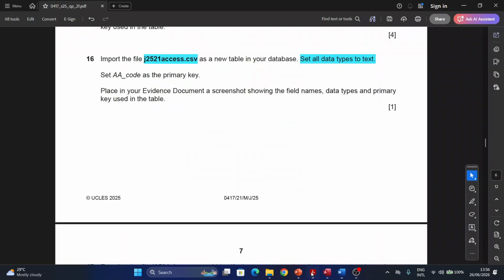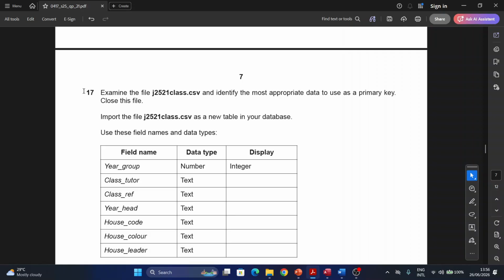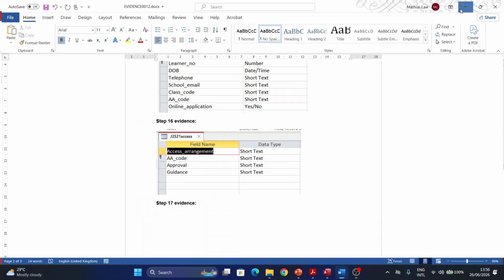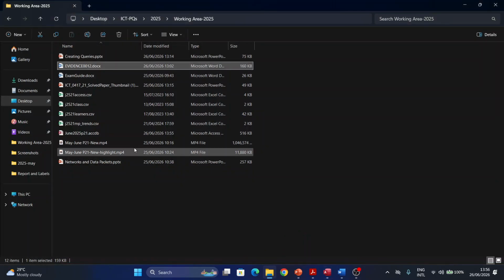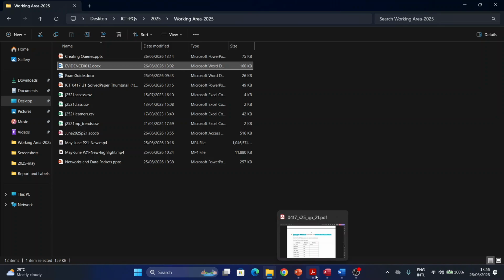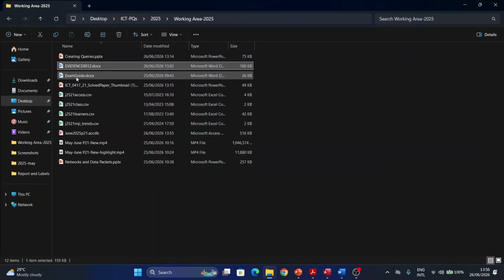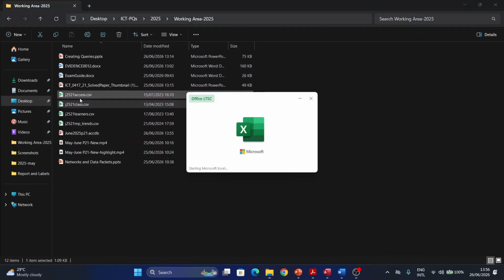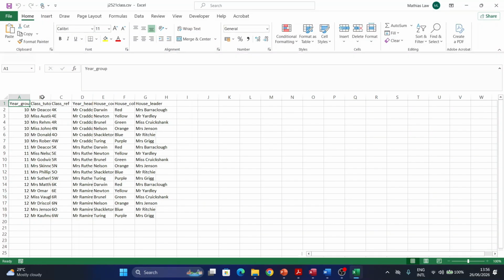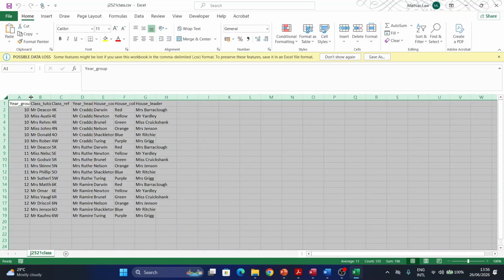All right. Next question. We are importing yet another table for class, the CSV, and we must identify all the appropriate data to use as a primary key. In this case, the question began by saying we should examine the file. So the first thing to do is to open that particular file. The name of the file is class.csv. We double click to open and click on the triangle, double click in between A and B.